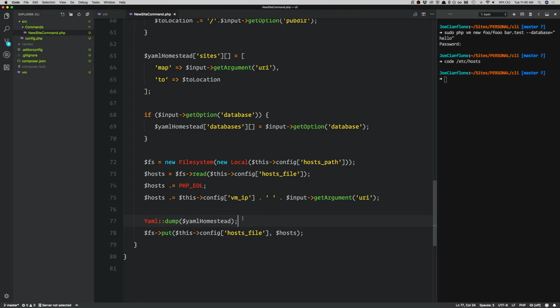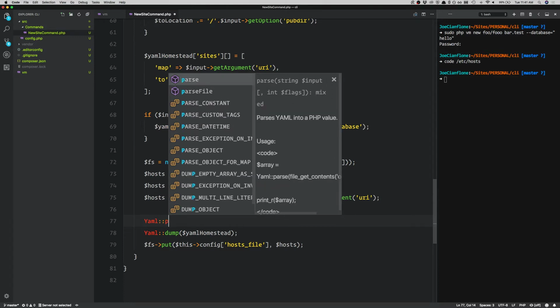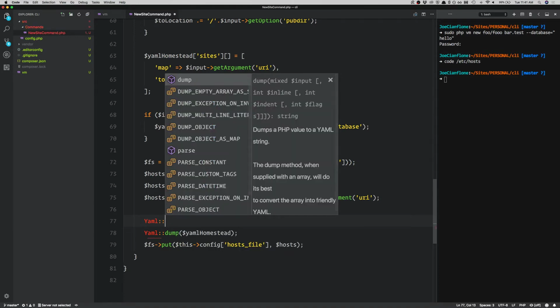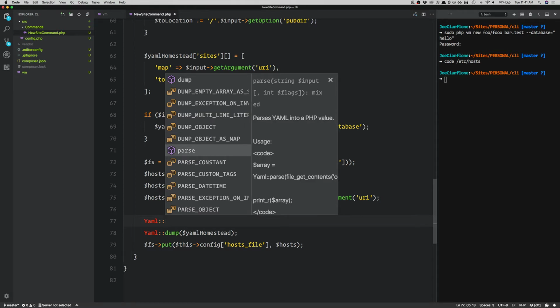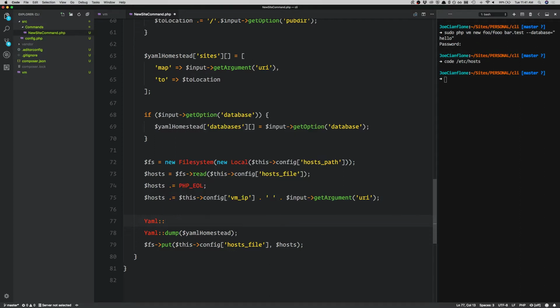Pretty sure it's just YAML dump, and then you just, oh, no. You see? This is not YAML. That would be part of the problem. That's why it didn't write it, because this is not YAML at this point. This is just a file. Is there like a 2? When supplied with an array, will do its best to convert to YAML. Oh, okay, no, it should work, and it didn't.